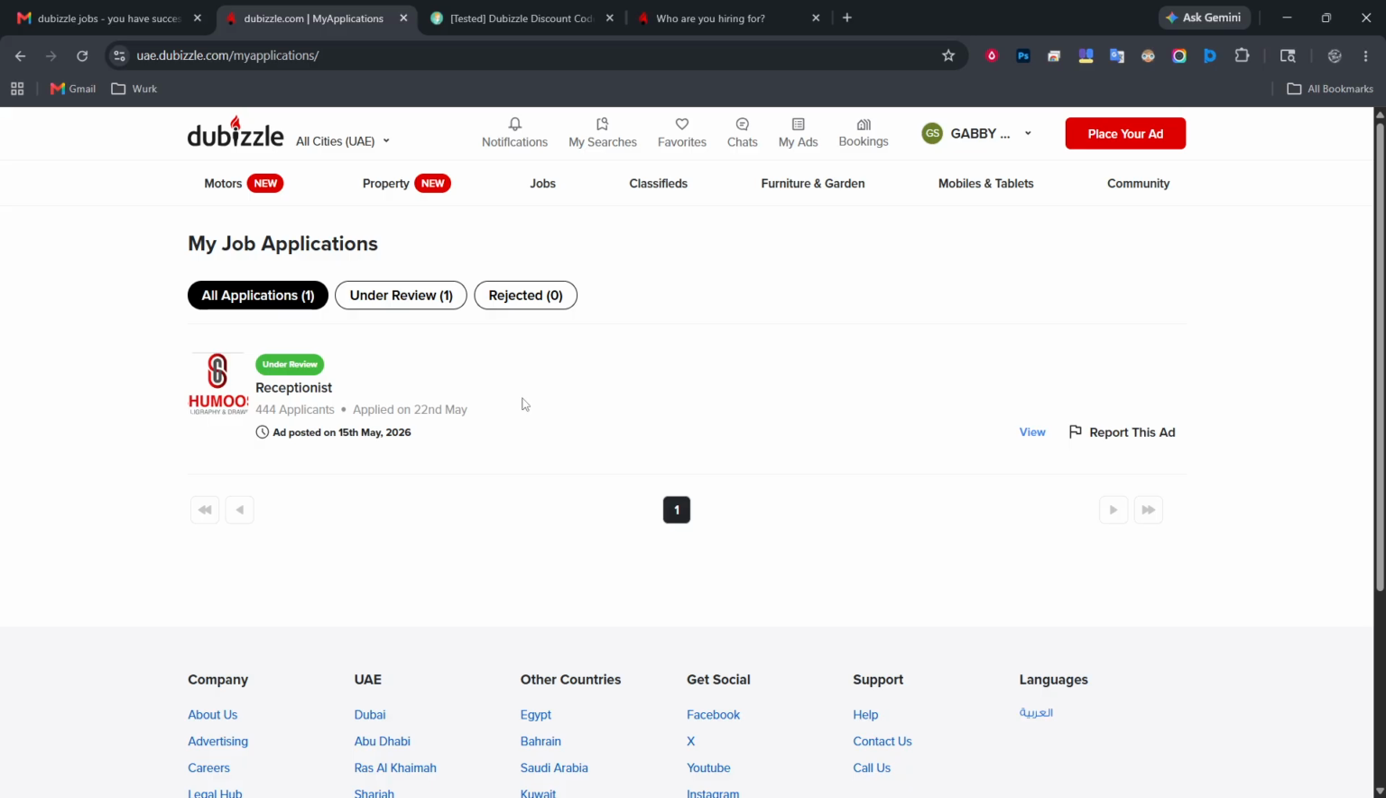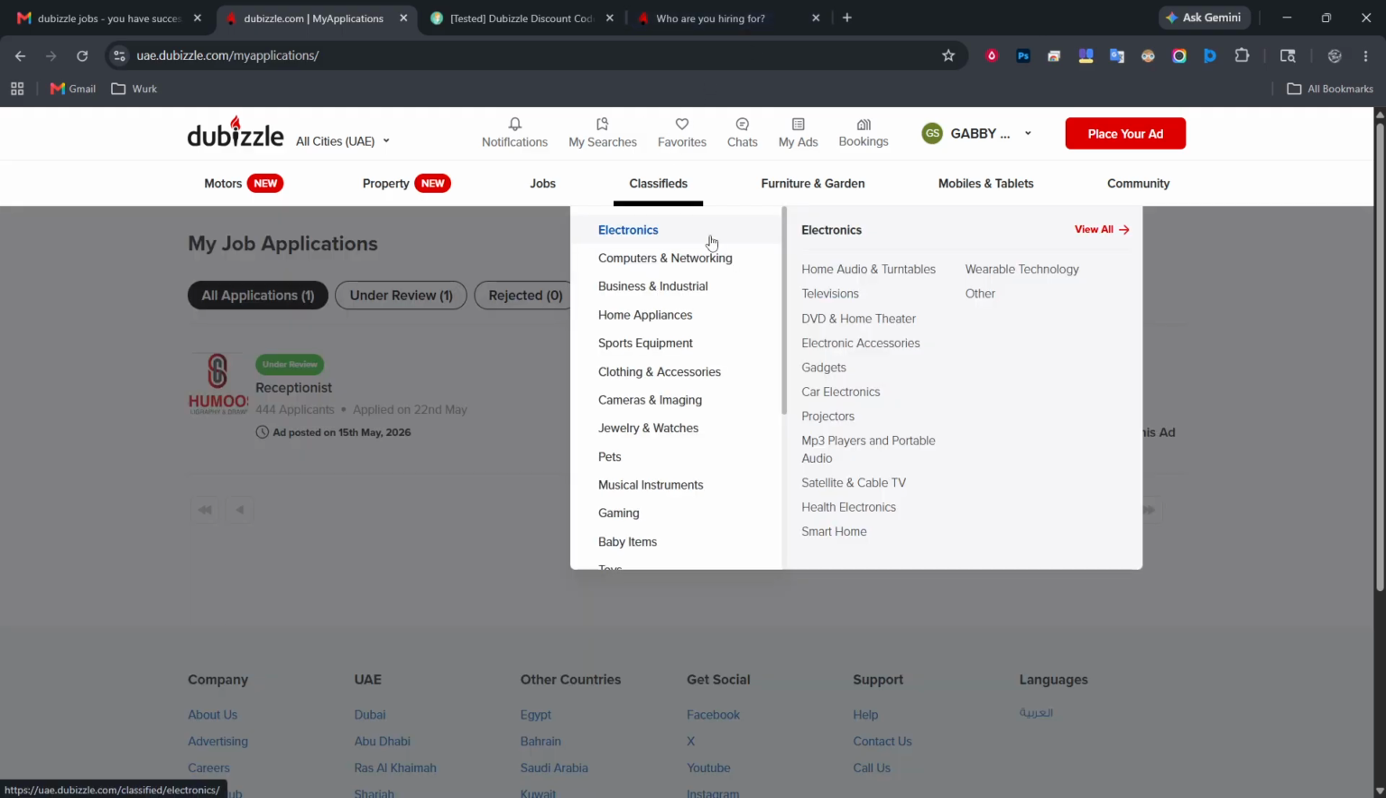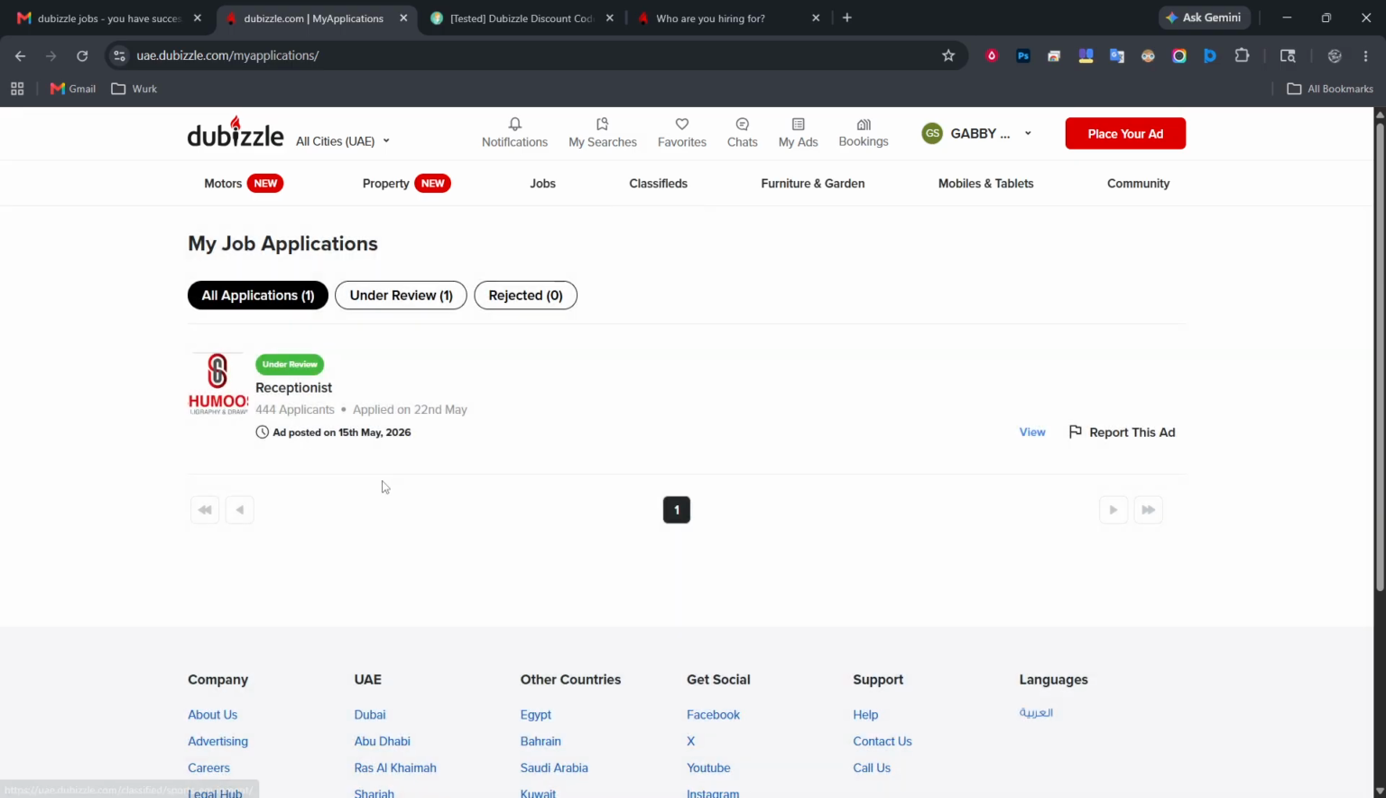If your applied list looks empty, double-check that you're on the correct account and that you applied through Dubizzle rather than an external link. Layouts can vary across updates, but the path remains the same. Profile, My Account, Jobs section, then the Applications tab. And that's all you need to confidently track your applications and stay on top of your job search on Dubizzle.